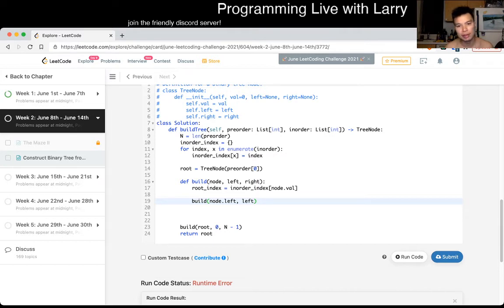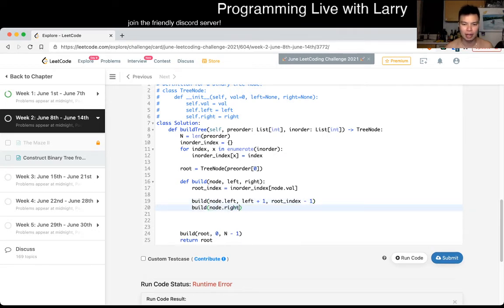I'm trying to think whether it should be left or left plus 1. Let's just do something like this for now. There's a lot of work to be done, but that's basically the idea. Oh wait, no, this should be left, not left plus 1. I'm confusing the preorder and inorder.